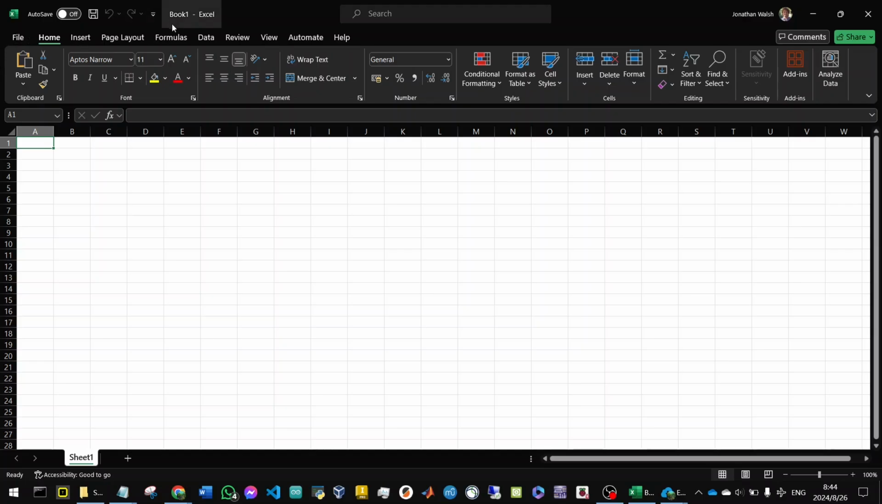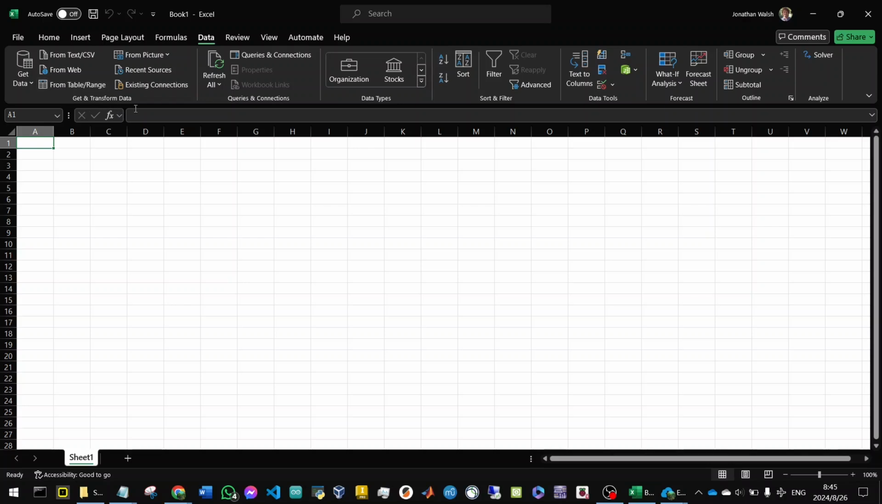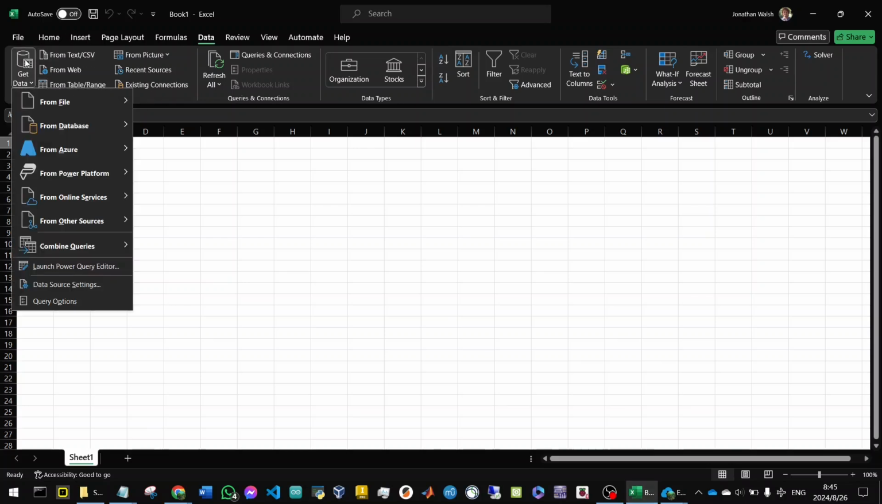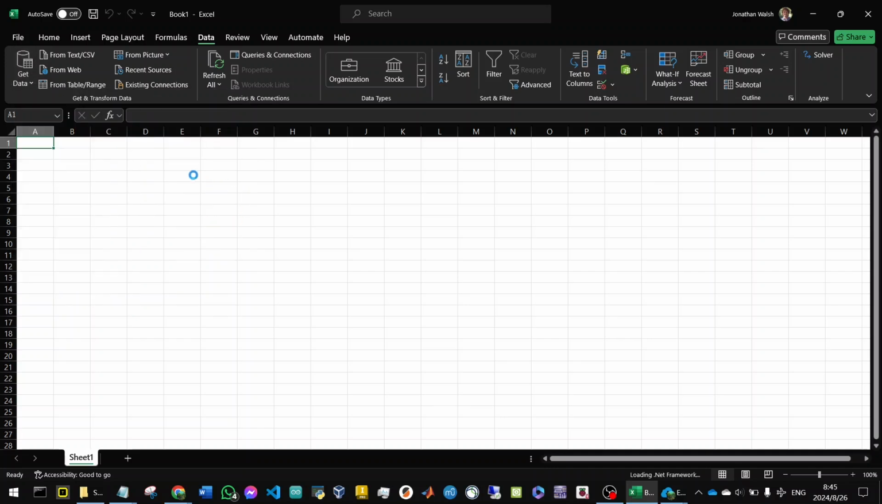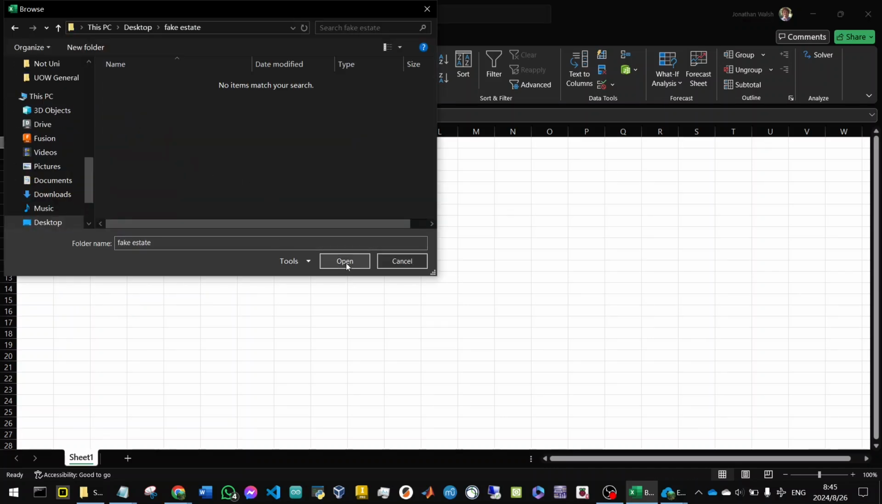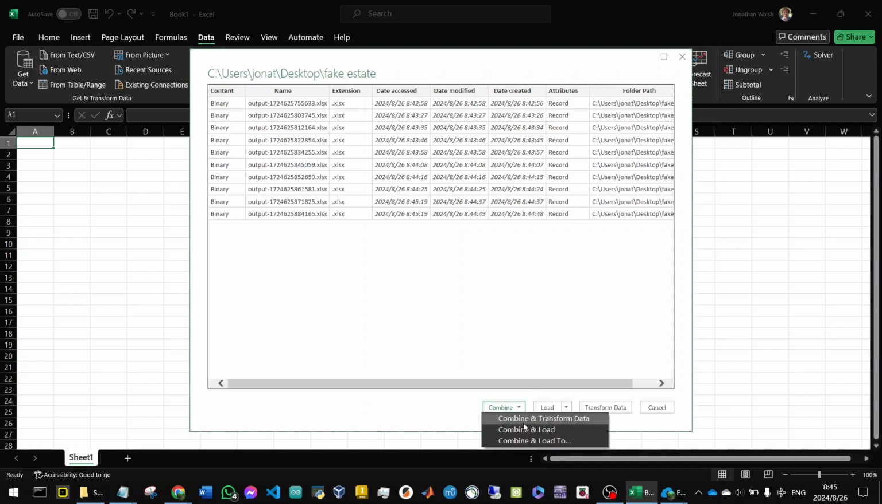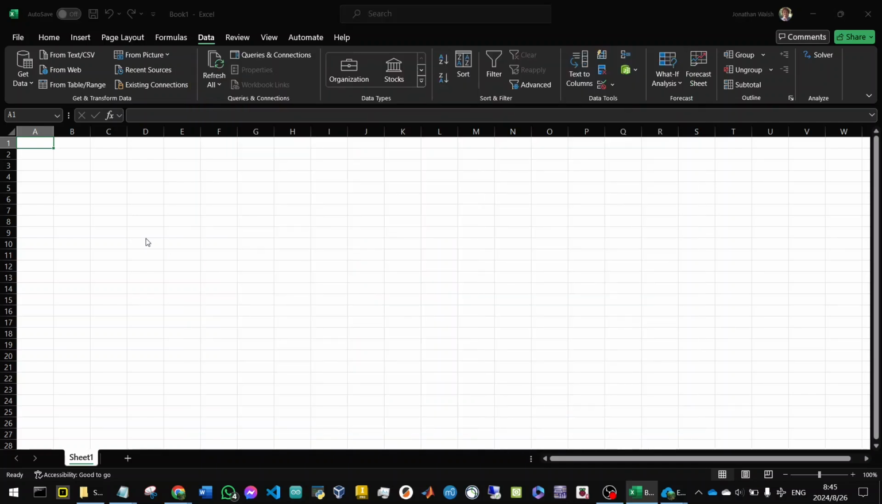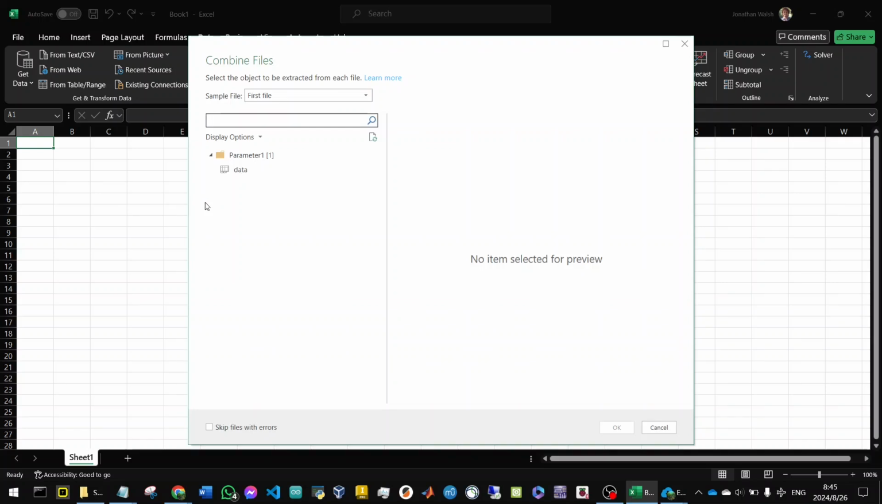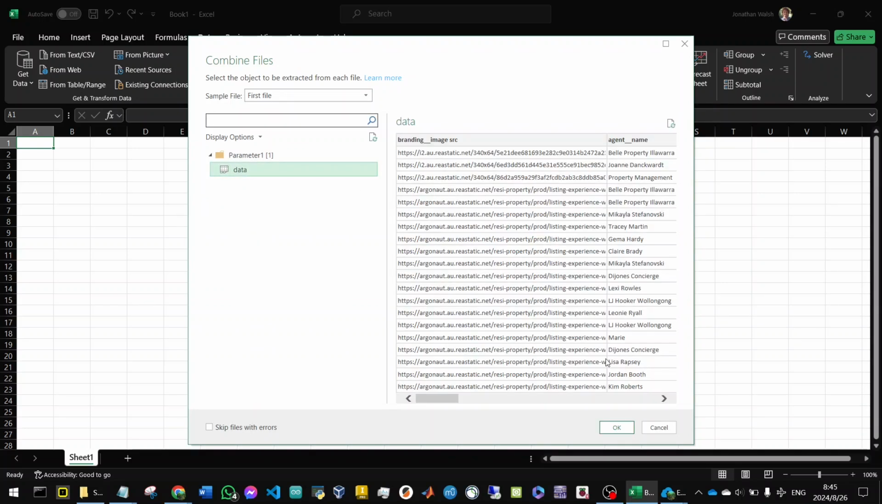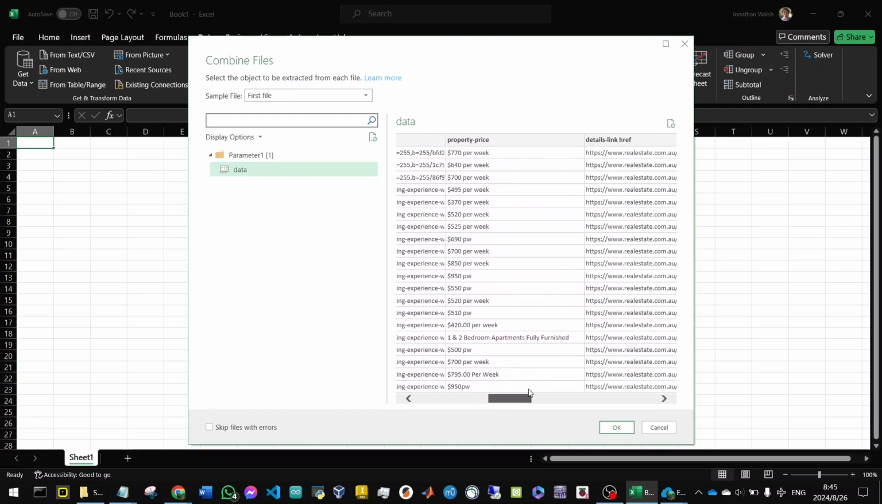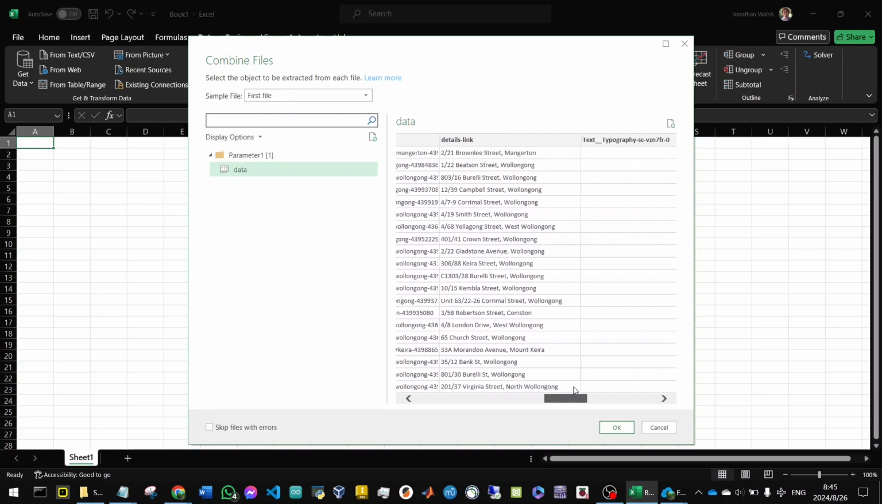Okay, so now you go to Data. Get Data, from File, from Folder. Open, Combine. We want to combine them all together and load. And then it will just combine all those Excel files. Give it some time. Yes, fantastic. And you can see each of the numbers there.